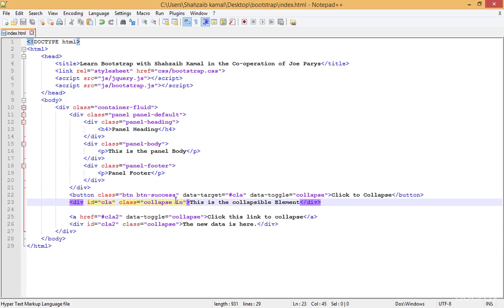So I hope you understood. Well, we can use the in here as well in the a tag's element, whatever you want. I hope you understood about the collapsible very well.